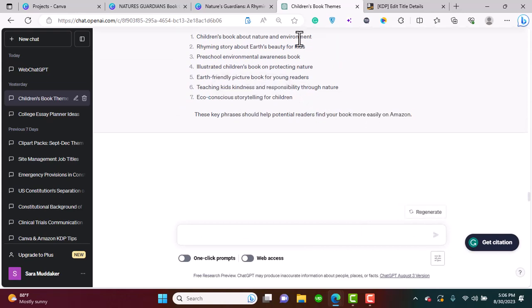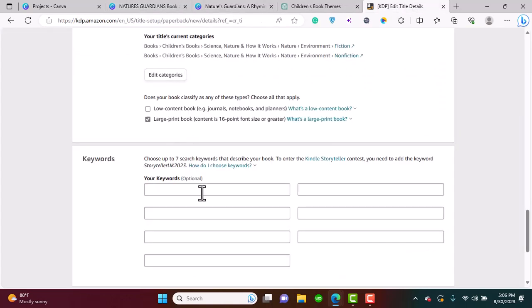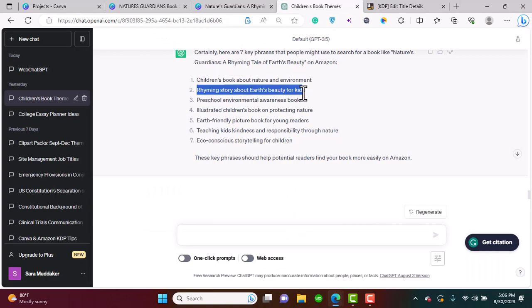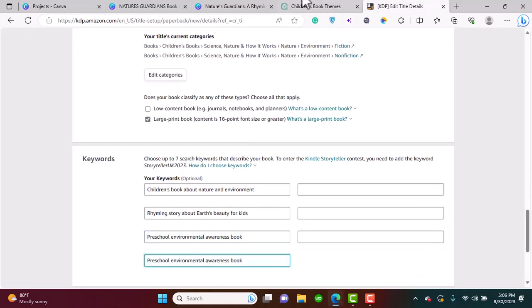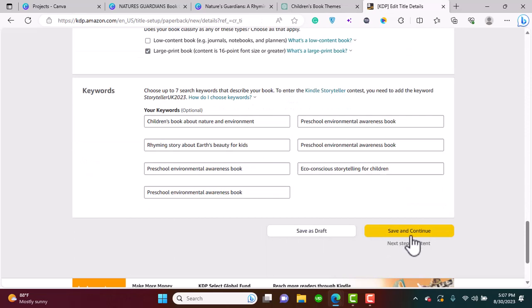Okay, so these seem like good keywords. We're going to copy them and paste them here. Then we're going to click save and continue.